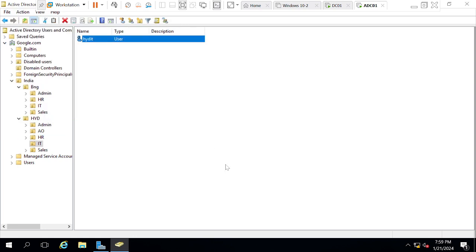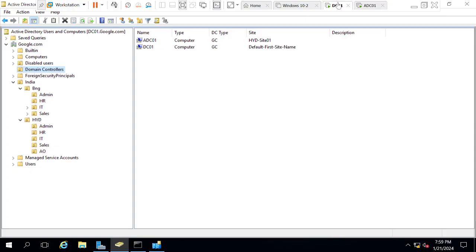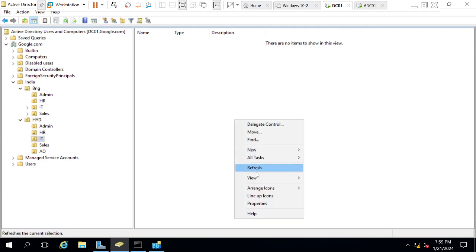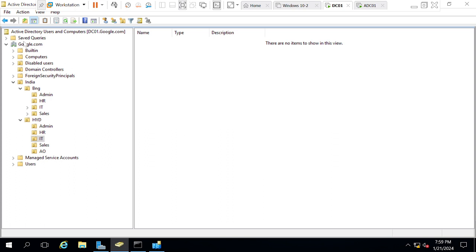Now I have created the new user in Hyderabad IT, in the ADC01, correct? It will take a while and the same will get replicated to the DC01 here. Go to the IT and just refresh. The user will get populated here. In some time, within less than a minute, the user will come and sit here.